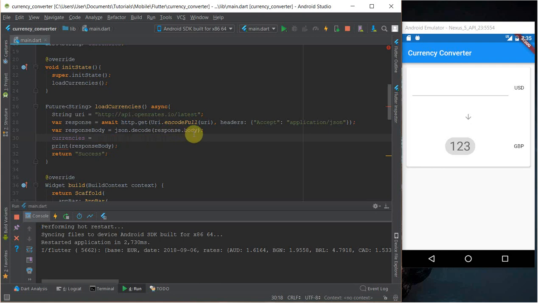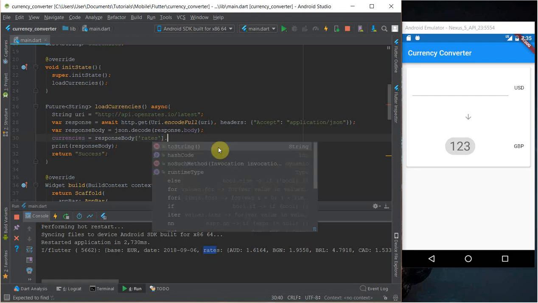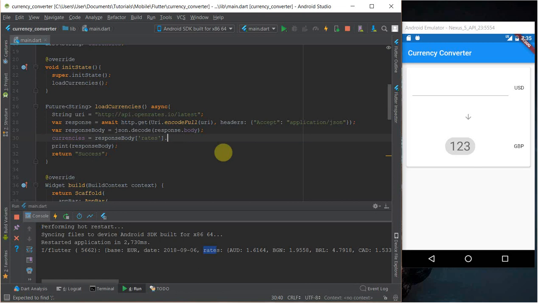So the next thing would be to get the response body, and inside this response body we want to get the rates. That is this rates key over here. Then we want to get, let's see. Okay, we want to get the rates. Okay, before I assign this to currencies, let me do something. Let's see what it prints.